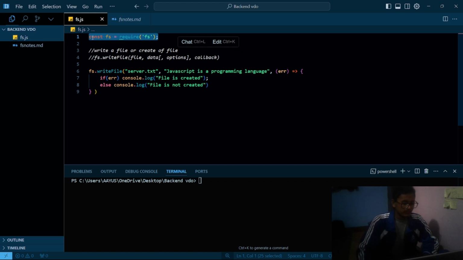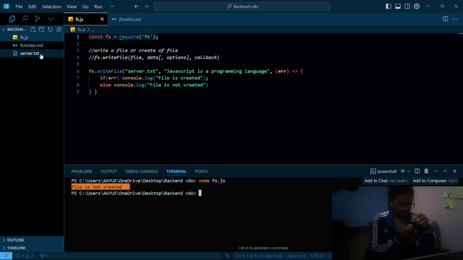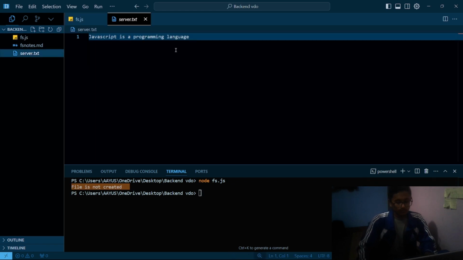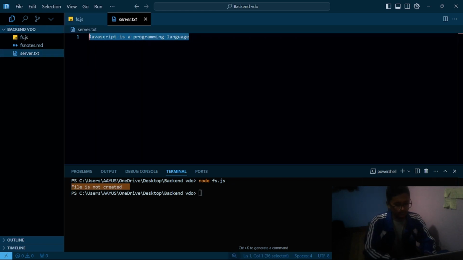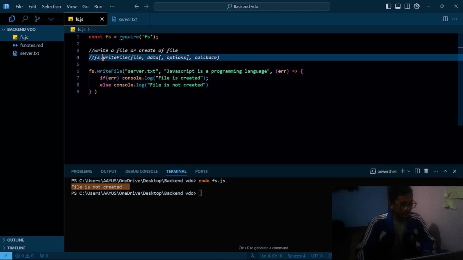It is basically Node.js. We are using Node.js, and we require fs. In Node.js, fs comes. So fs is a child and Node is a parent. So we have to use node, then the fs.js file name, and the file is created. We can see here the server.txt file has been created.